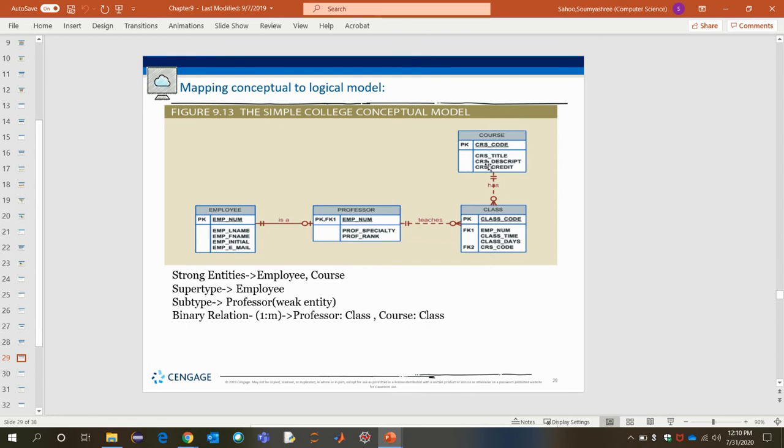Now, like that, the course is also behaving like employee, so that's why this is also a strong entity. Whichever entity has more emphasis should be signified by super type. Subtype is our professor, as it is a weak entity. And the relationship we need to define is also one to many from professor to class, then course to class is one to many. So these are the things you need to take care of.